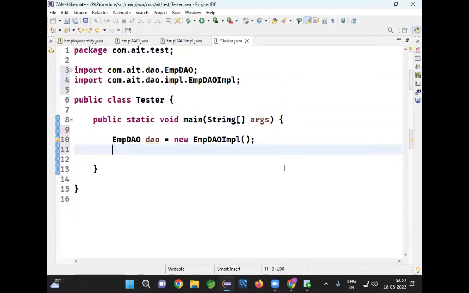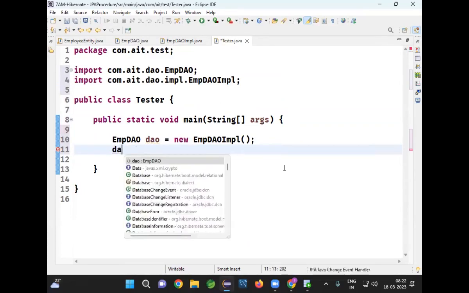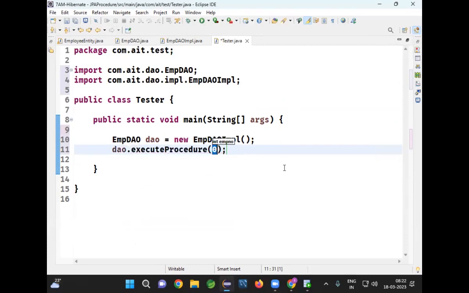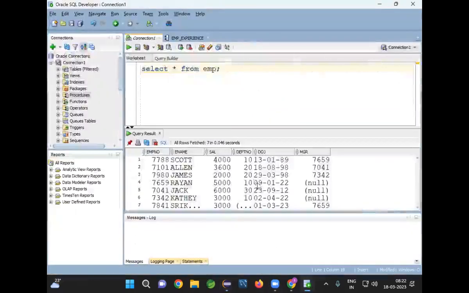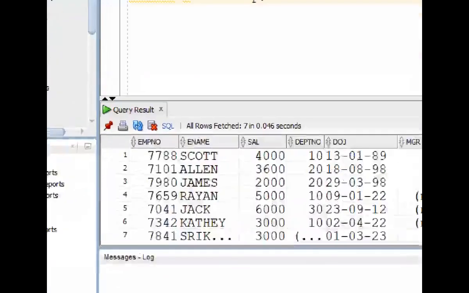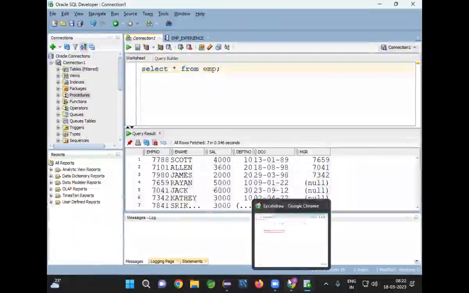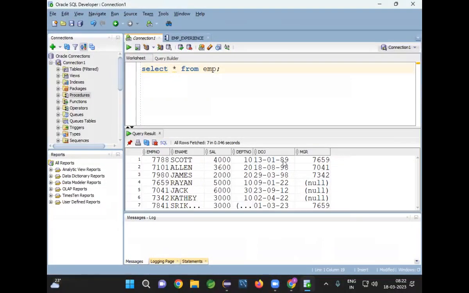After creating the DAO, what's the next step? We need to call the method. What's the method? dao.executeProcedure of employee number 7788. If you look at my EMP table, the first employee number is 7788. This employee number I am passing as input. This candidate joined on 13th January, 89. Let us see how much experience he is going to get.